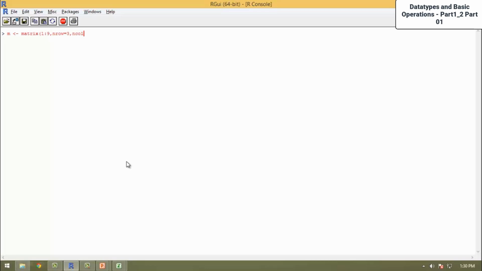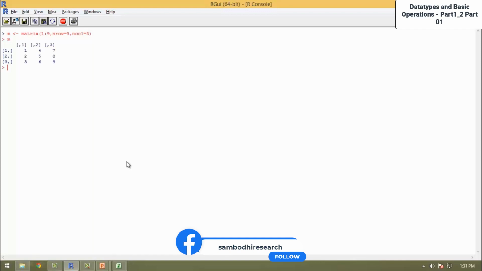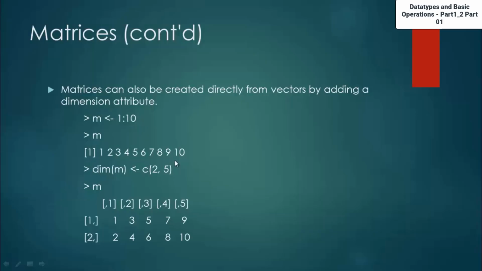One should be familiar with the concept of a matrix to understand what exactly happens here. This is a 3 cross 3 matrix, so it will contain 9 values, and the 9 values will be integers added to it. Now when I display M, you will find that 1 2 3 are added column-wise, then 4 5 6 and 7 8 9, all column-wise. Now we'll continue with more.